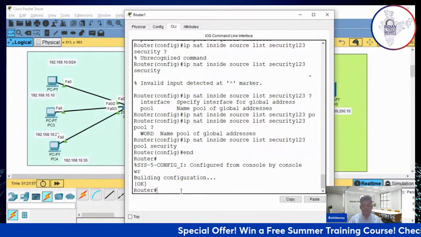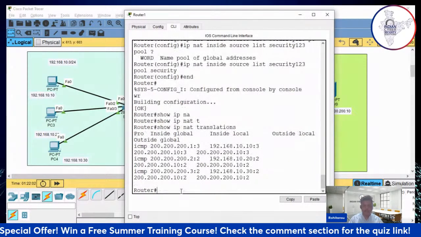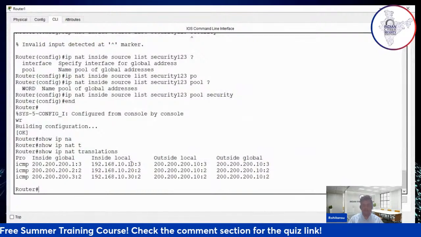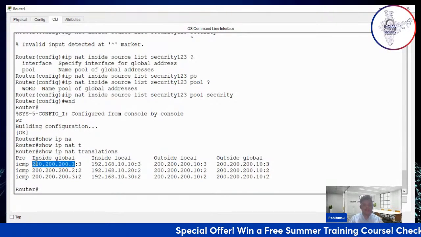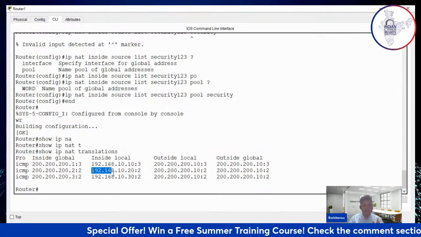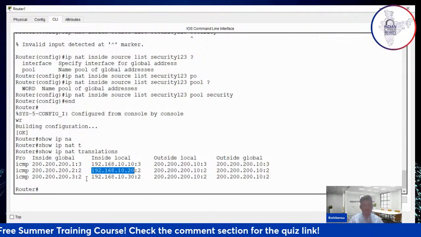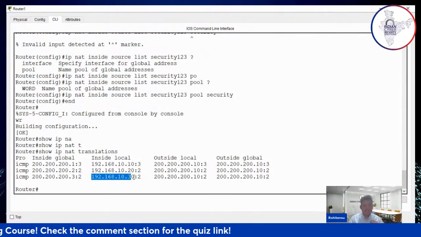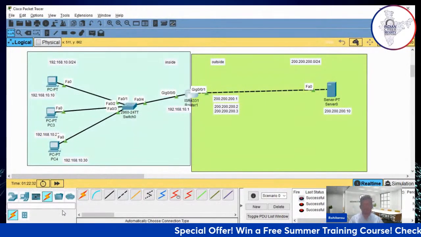Now if I go to the router and type the command show ip nat translation, you can see which IP address has taken which private IP address. This private IP address, 192.168.10.10, has taken 200.200.200.1. 192.168.10.20 has taken the IP address 200.200.200.2. 192.168.10.30 has taken the IP address 200.200.200.3. So this is how you implement dynamic NAT.